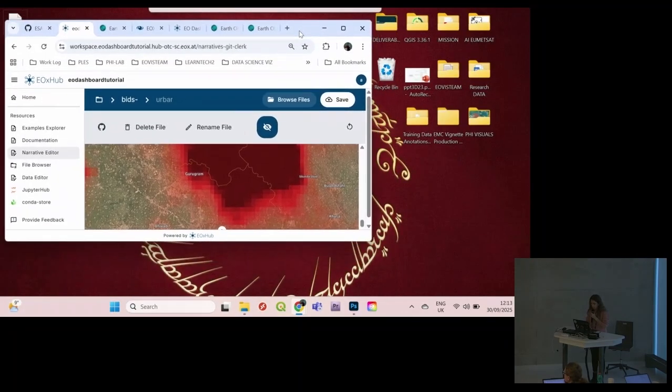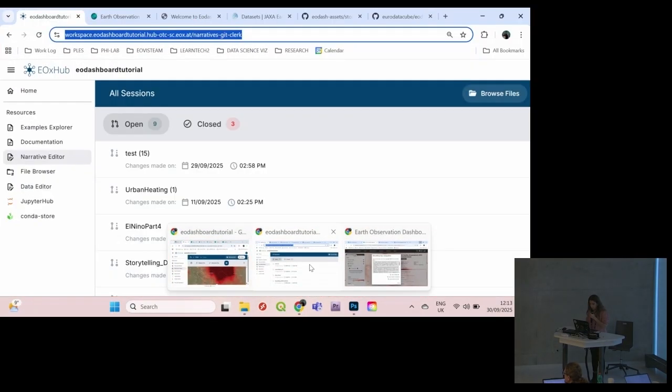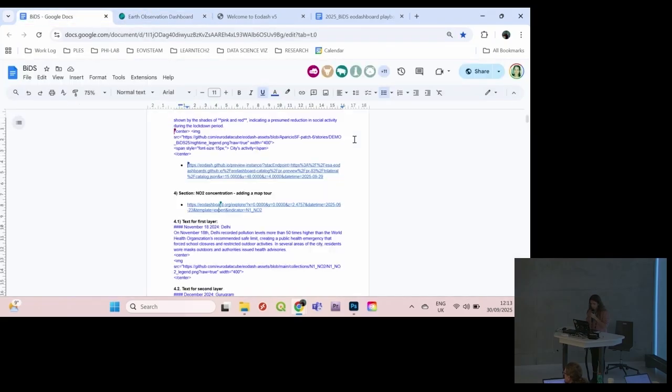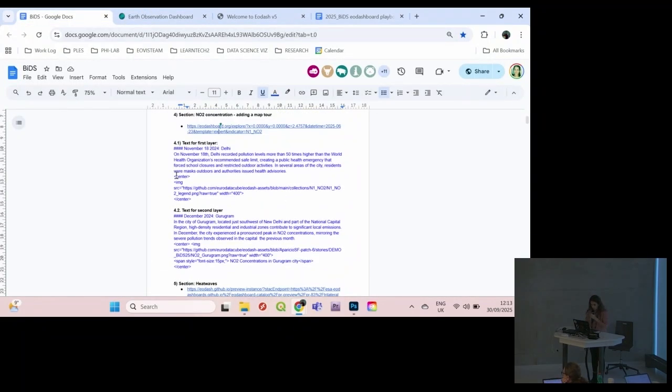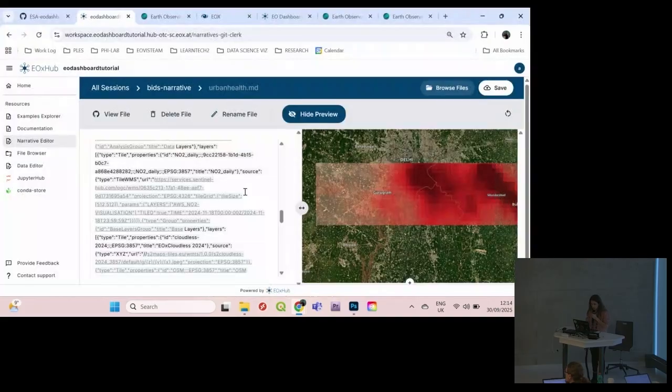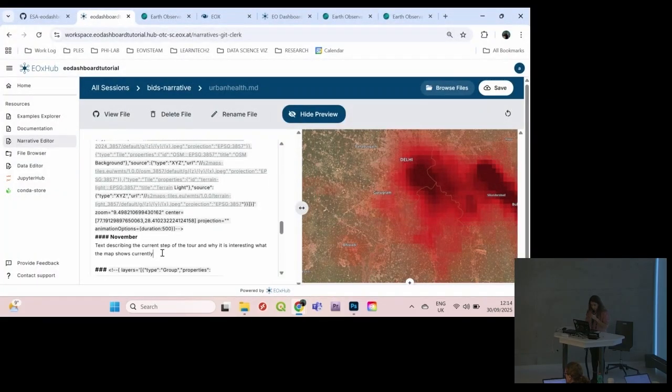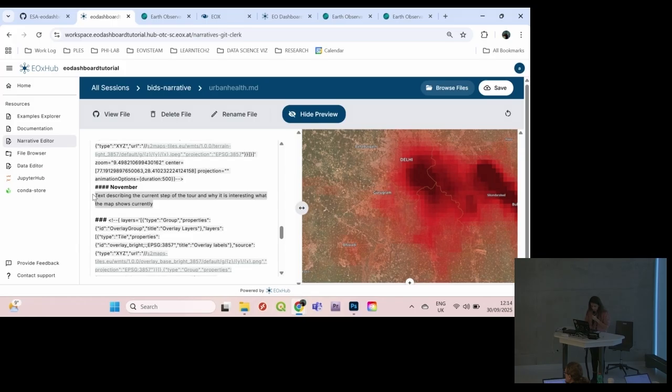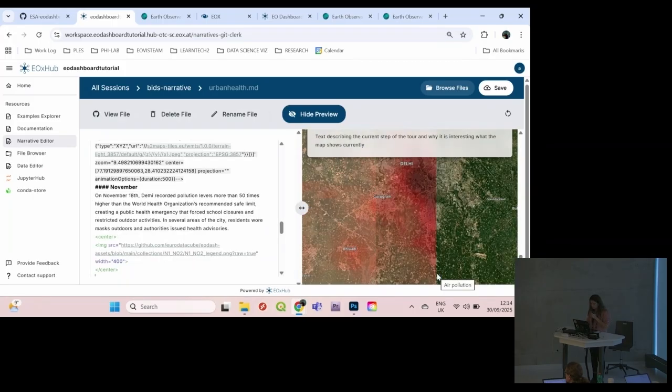Okay, now let's grab a bit of text that is already prepared. So for the first layer, we can use this text and also copy the image here, because it will look nice as you see. So copy all the way until here without the cardinals, because these are the title within the panel. You copy, go back to the narrative editor, and we replace underneath November. Let's see how it will look.